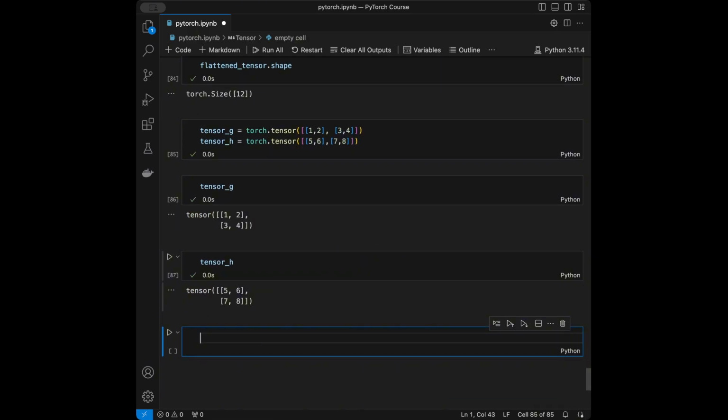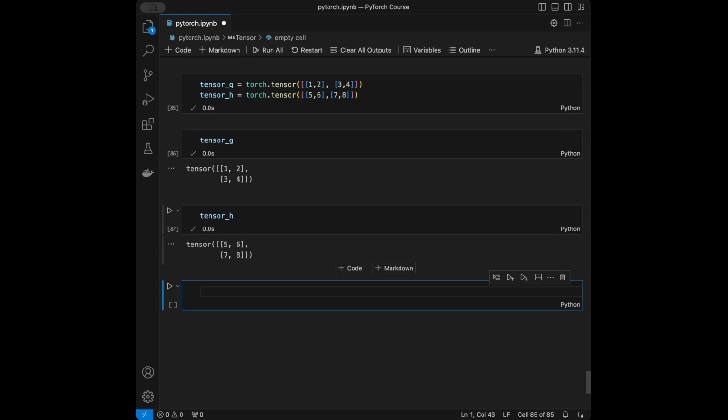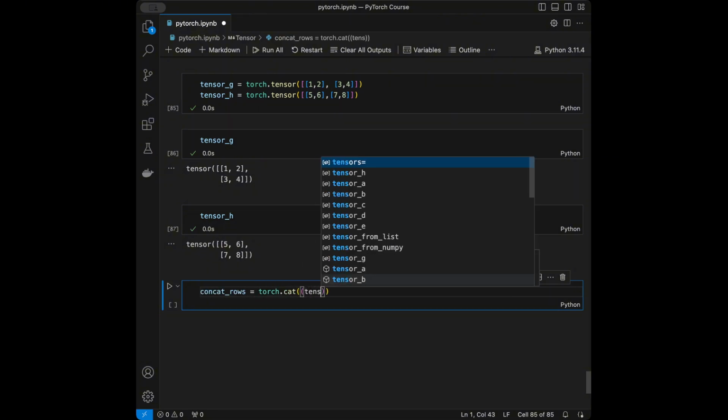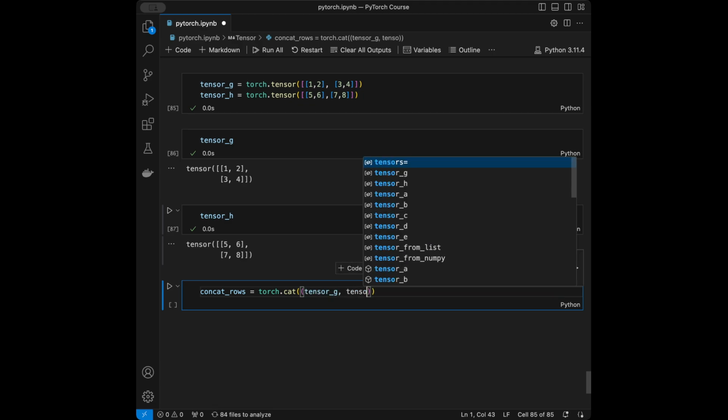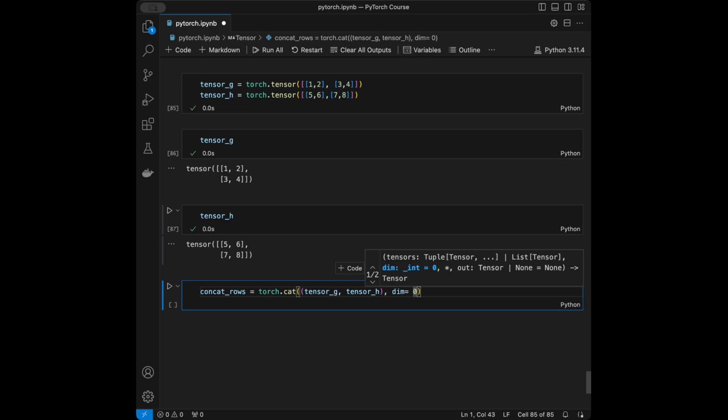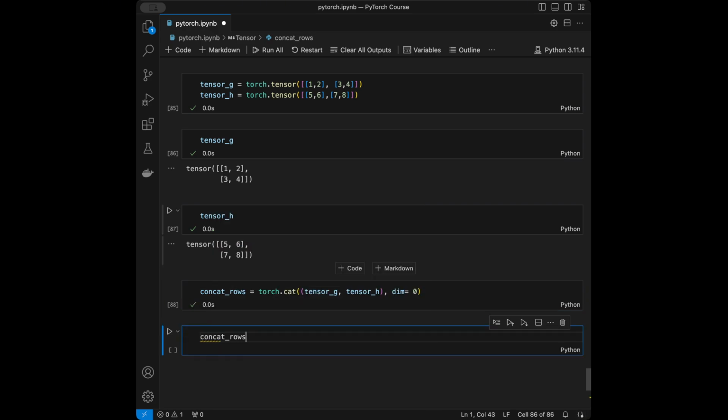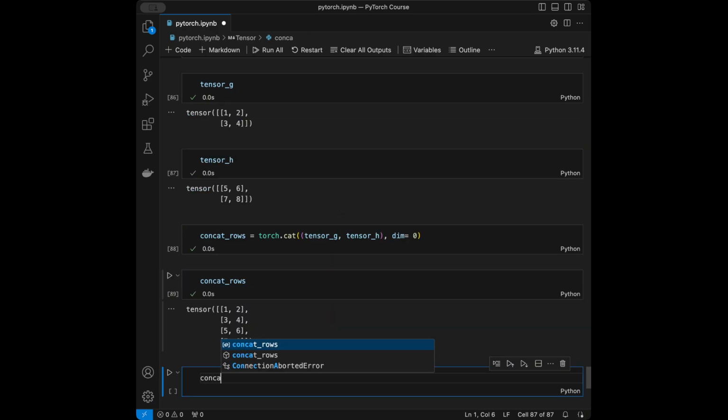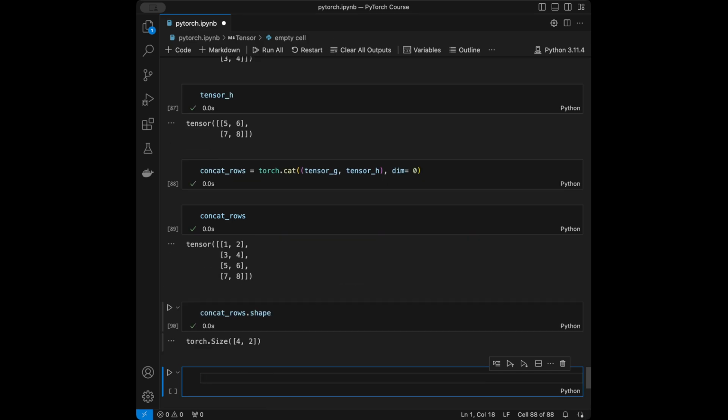Great. So now we can concatenate along rows or columns by specifying the dimension. Like, let's start with rows. I will say concat rows, and I will say torch.concatenate tensor G with tensor H, and we are going to specify the dimension like 0. Now I'm going to call the concat rows. Here we can see our new tensor. I will call the shape, it's 4 by 2.